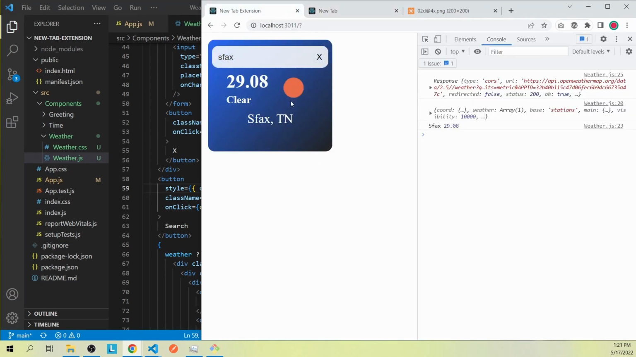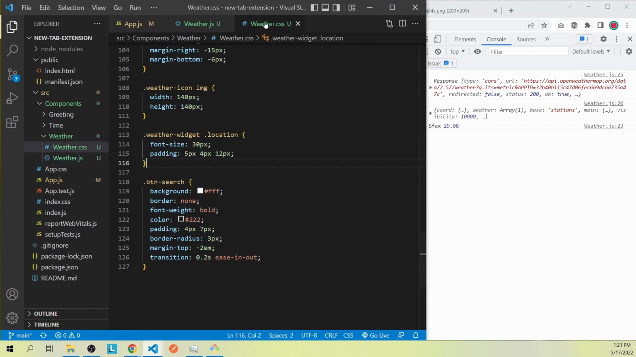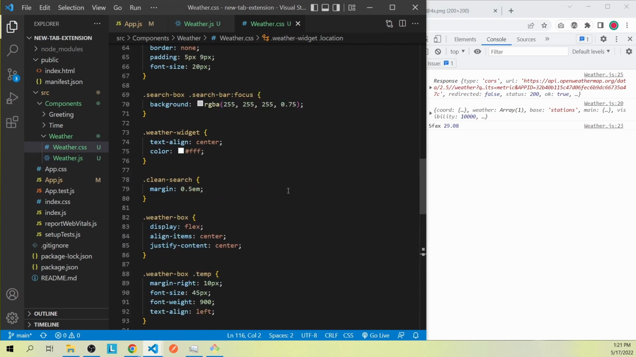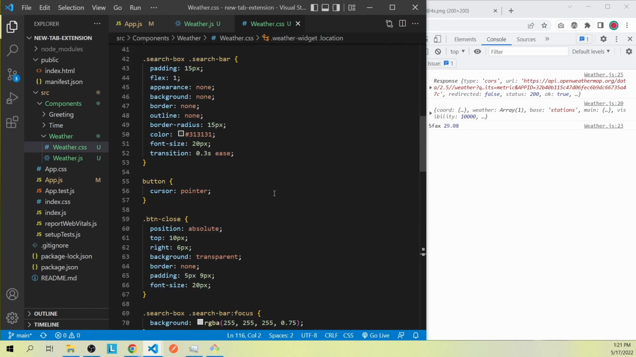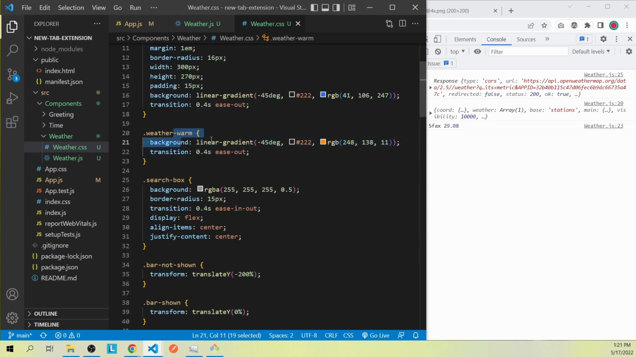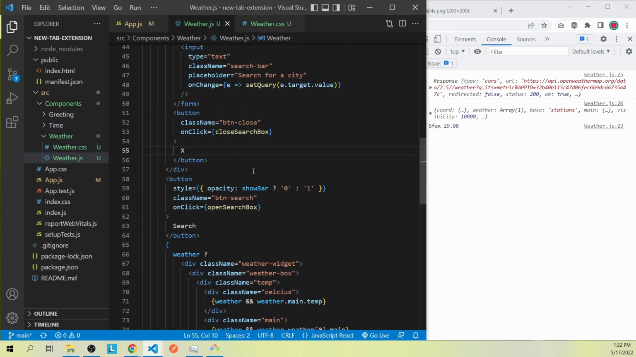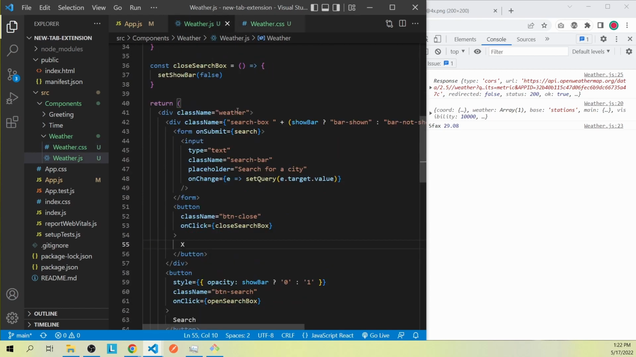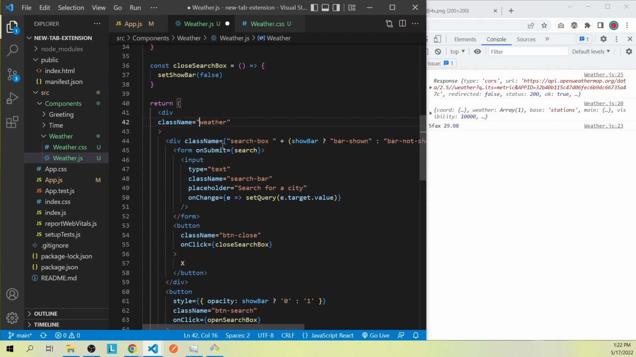So we're gonna need to handle that right now. So in the CSS file, I already have added a specific class for hot temperatures, and I already showed you that. Yeah, you see, weather warm. So we're gonna need to use this class and add it to the weather widget here. So it's going to decide whether it's gonna show the warm class or the cold class. So what I'm gonna do right here, this is gonna be different.